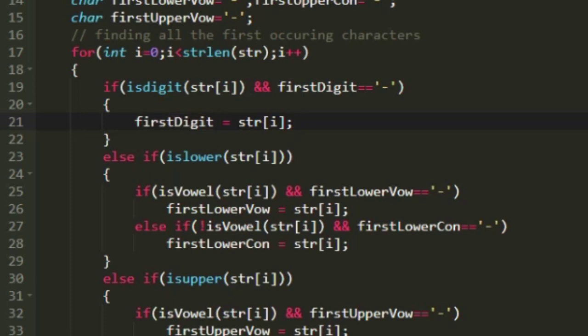So in the next iteration, even though it is a digit, firstDigit will not be equal to hyphen, it will be some digit. So the character would not be replaced. So we will be able to obtain the first digit correctly. So this is for digit.